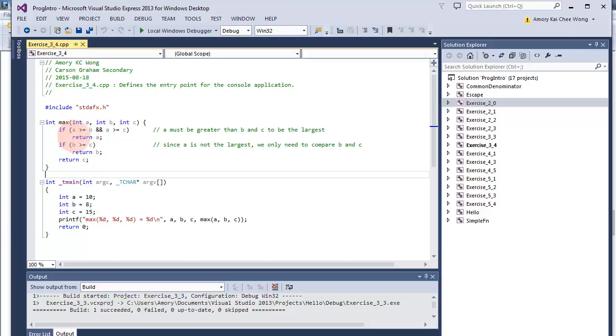It checks to see if A is greater than or equal to B, and A is greater than or equal to C. So if that's the case, A is going to be the largest. If A is not the largest, then either B or C must be the largest. So we check to see if B is greater than or equal to C. If so, we return B. If none of these are true, then obviously C is going to be the largest, so we return C.